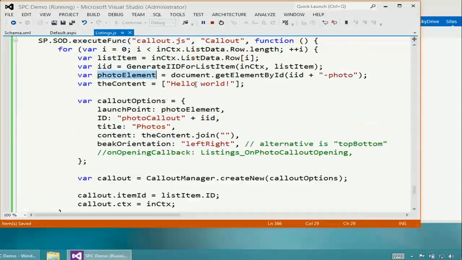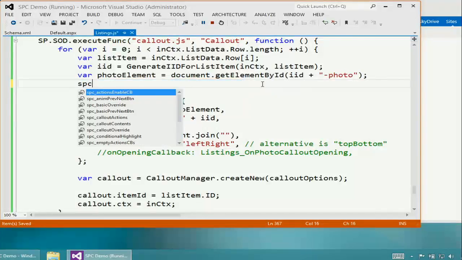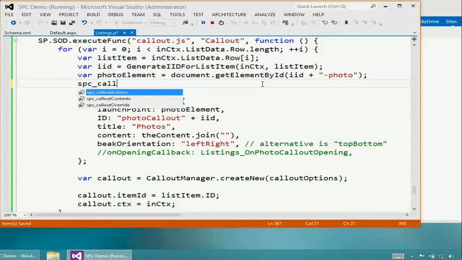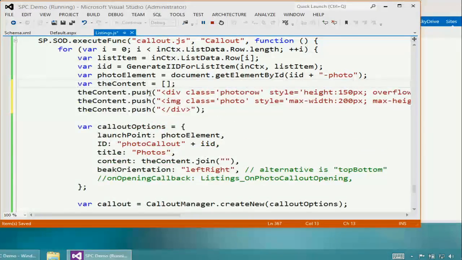So Hello World's kind of boring. Let's replace this with something more interesting. Get rid of that. SPC. Notice a trend in our snippet naming. So here's the same sort of approach, building some HTML. I've got a div that's our photo row with some styles on it. I've got an image element that'll store a photo, and I close the div.